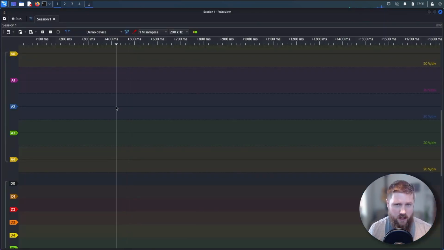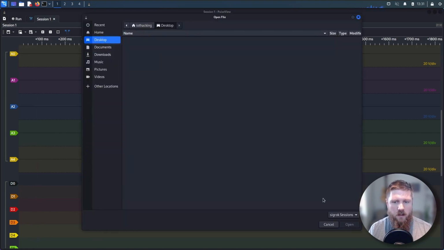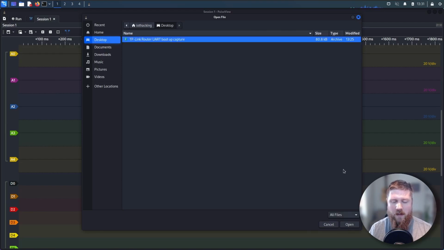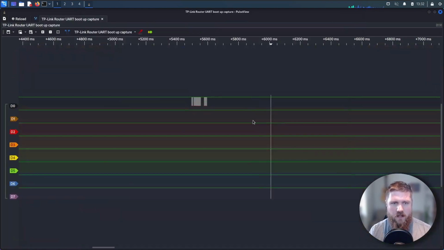Okay, and we don't actually need to worry about connecting our device this time because we're just going to be looking at that previous capture that we took. In order to do so, we can just go here and click open. From this drop down, go to all files. Then we're going to choose this TP-Link router UART boot up capture, or whatever you saved it as from the last lesson. Click open, and perfect.